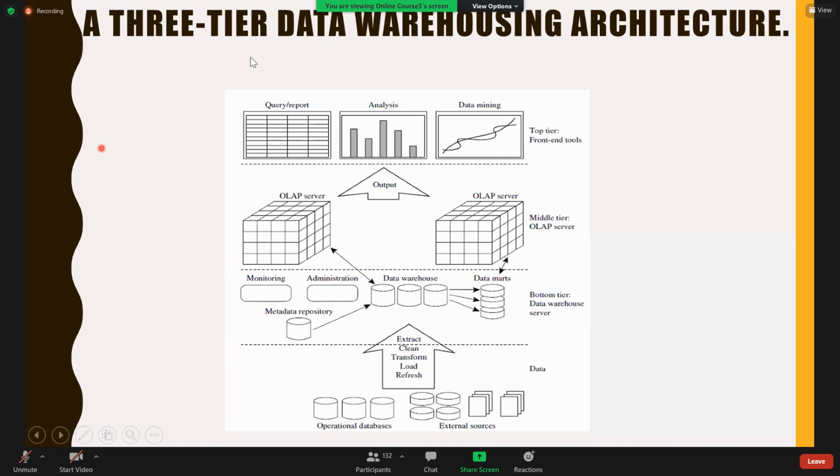And finally, data warehouse architecture. It will have a 3-tier architecture. The bottom tier is the data warehouse server. The data is collected from external sources. So these are the operational databases and external sources from which the data will be extracted, pre-processed, and then formed into a data warehouse.